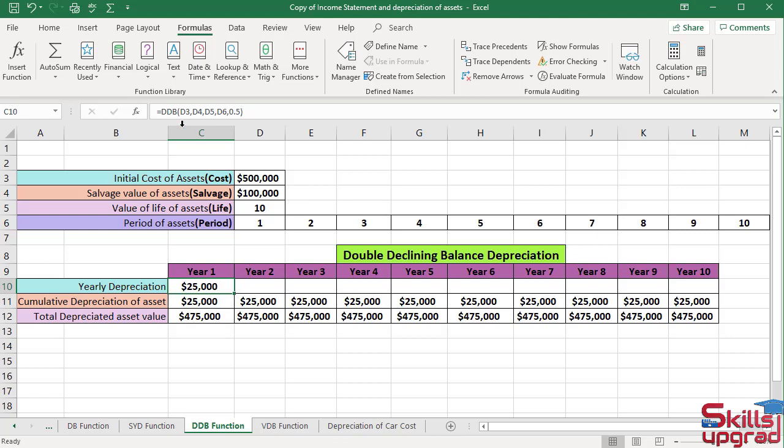Click in formula bar. Make the absolute position of cell references. Press F4 key. Press F4 key. Press F4 key. Press enter key. Again active this cell. Press mouse and drag to right.